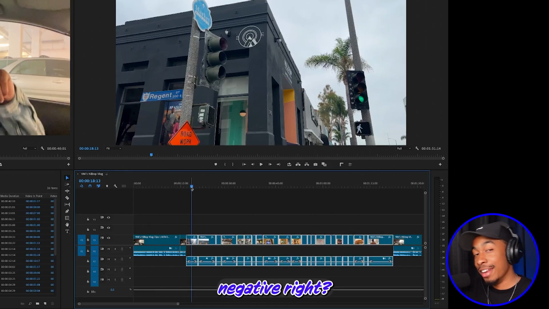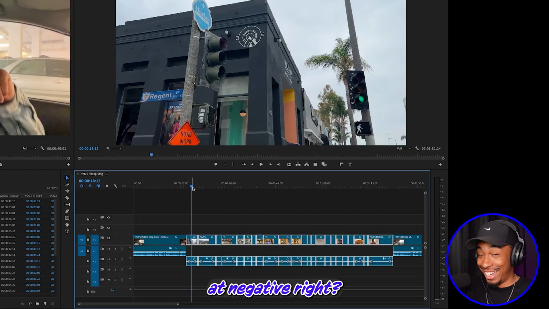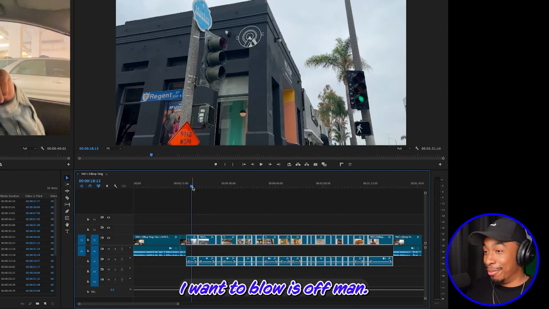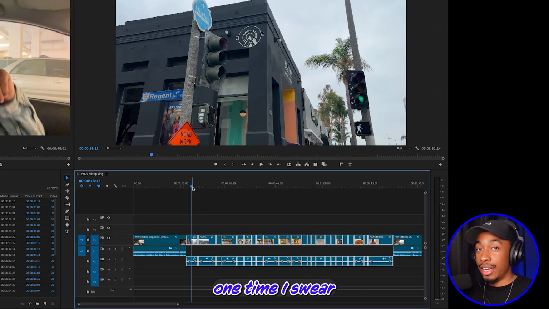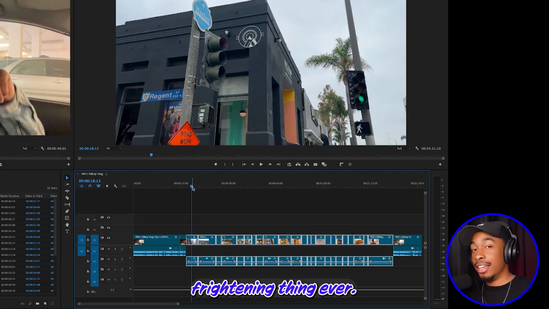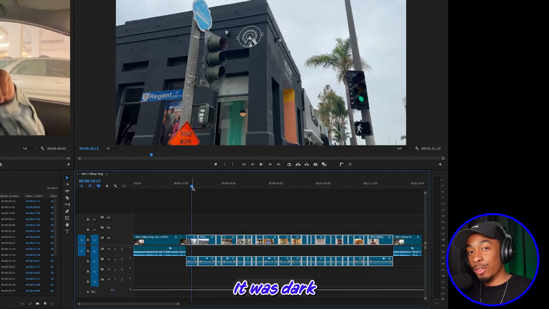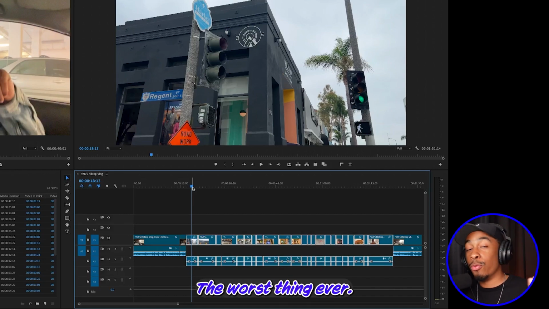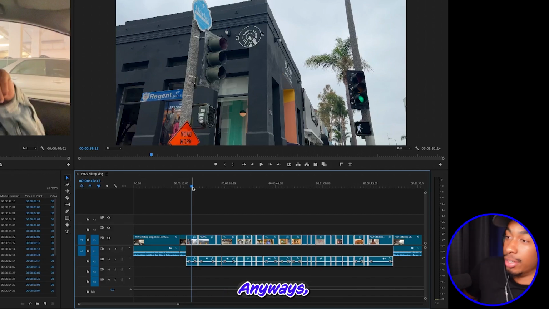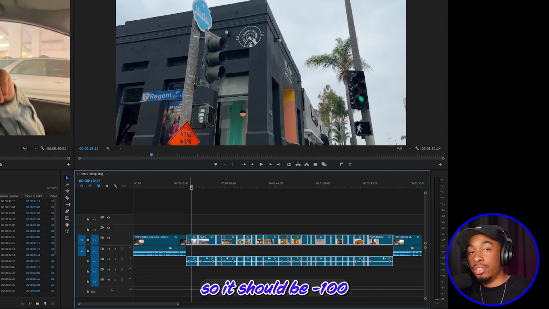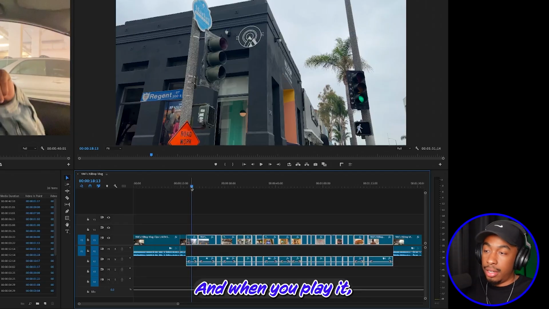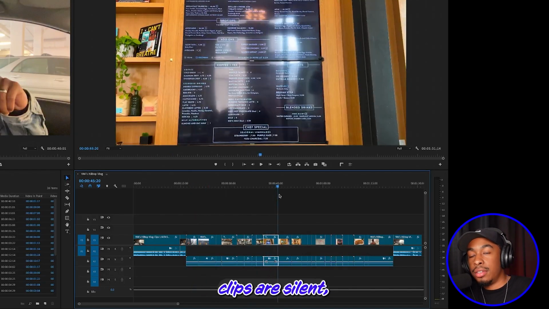So now it's at negative, right? You check, it's at negative, right? I don't want to blow your ears off, man, for real. It happened to me one time. I swear it was the most frightening thing ever. I was editing by myself. It was dark, like 2 in the morning. I was editing my project, my thesis project. The worst thing ever. True story. Anyways, so it should be negative 100, aka negative 96. And when you play it, it should be silent. So all of the clips are silent.